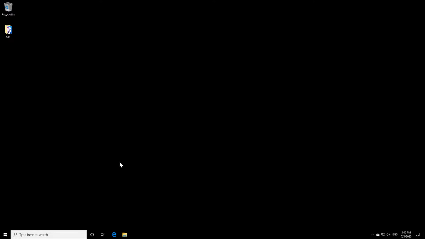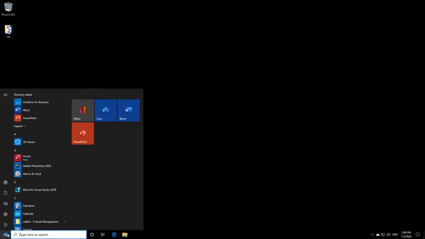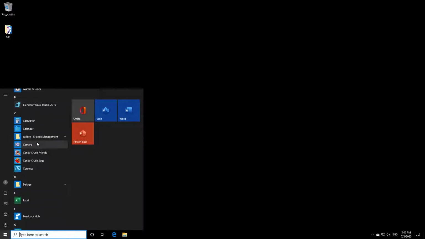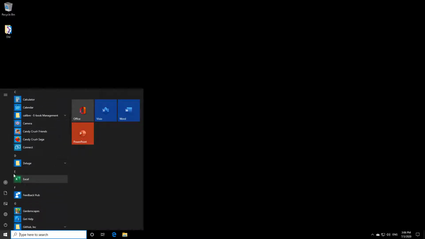So right now in this system, I have already installed Microsoft Excel application using my Office 365 installation option. So there are a number of ways that you can actually launch Excel. You can click on the Windows icon over here and browse through your navigation pane and see where Excel is located. So under E, you will find the Excel that has been installed. So you can click over here and then start the Excel application.